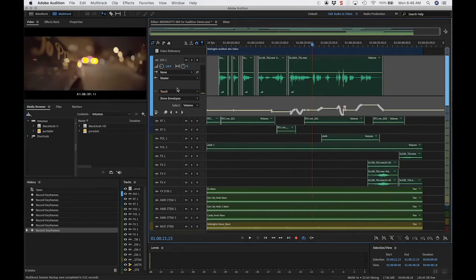So write mode is going to start writing immediately. Touch mode is only going to be writing when you're touching a control. Latch mode, it's not going to start writing until you touch a control, and then once you let go of it, it's going to continue writing.